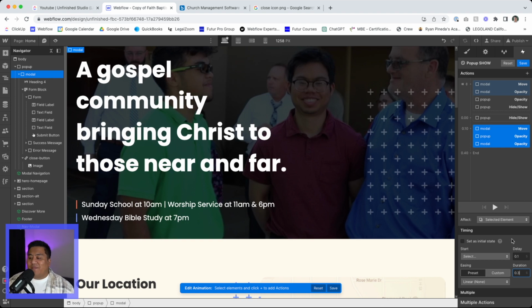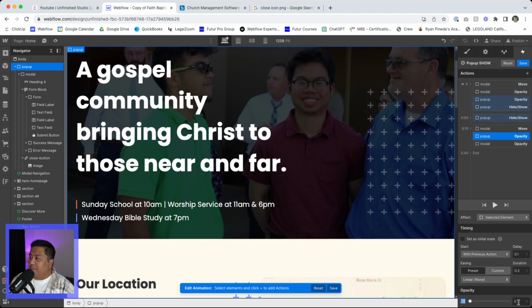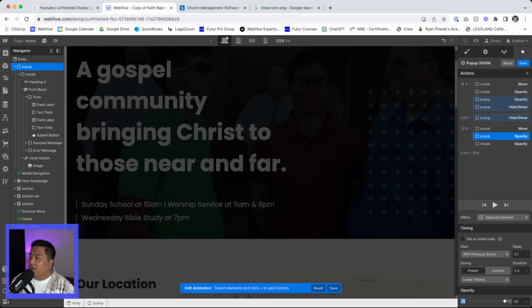And then on all of these, I'm going to put a delay of 0.1 because I want it to happen after the hide show, and put a duration of about 0.3. Sometimes I find 0.3 to be the perfect animation speed. I don't like animations to be too distracting, but I also want it to be noticeable enough that the user sees it. If it's too much, it becomes distracting, and the purpose of the website is gone. I'm actually going to come out with a video about that. But 0.3 is that sweet spot that I personally like. And we're just going to put it back to its original state. So the modal goes back to 0. The pop-up goes back to 100.